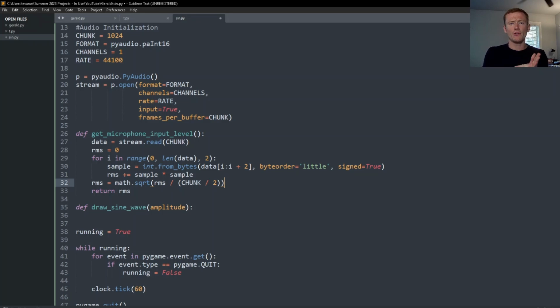Let's think of the microphone input like a roller coaster. The root mean square and this formula sort of acts as finding the average height of that roller coaster for a period of time. And that period of time in our case is the chunk that we described up above.